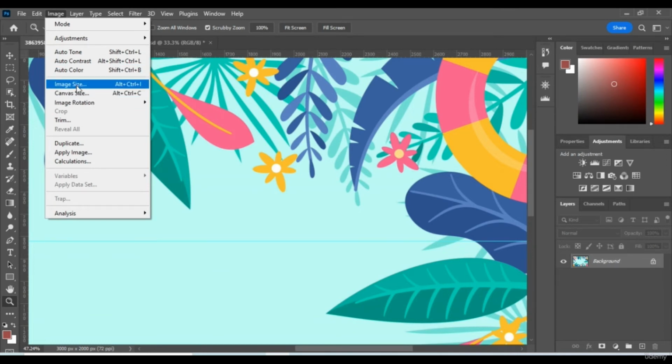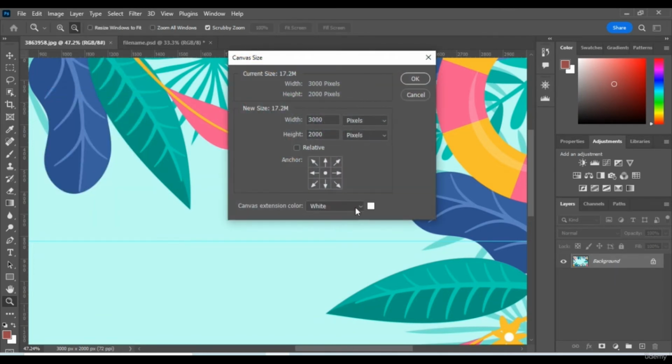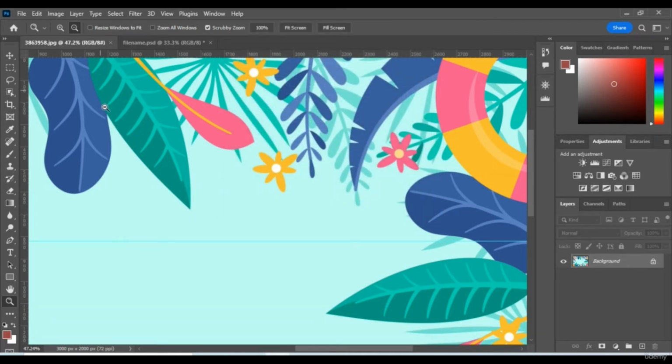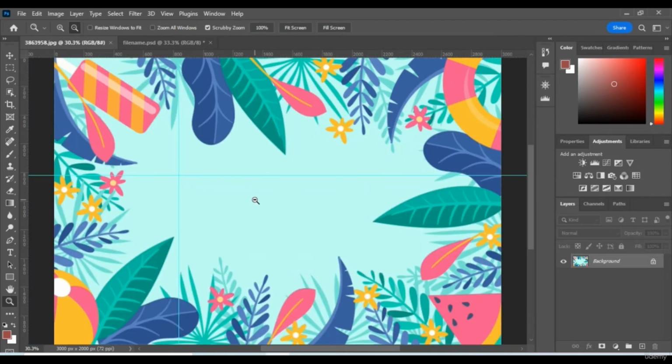choose whether the extension color in canvas size can be black or gray or whatever it is, because if you resize the image in here, the canvas will also resize, but if you resize the canvas, the image does not resize.